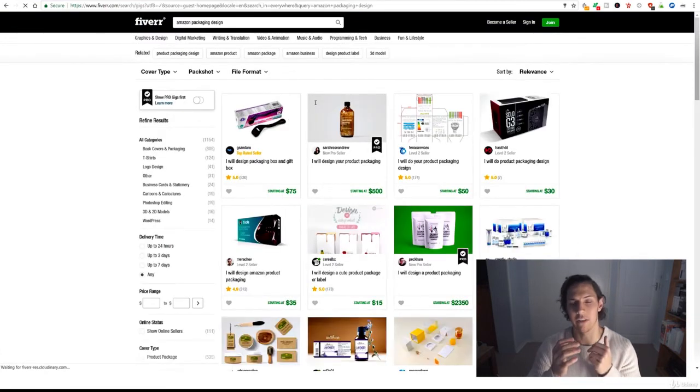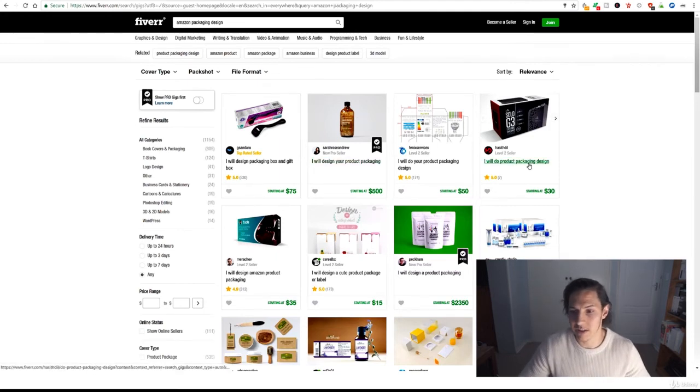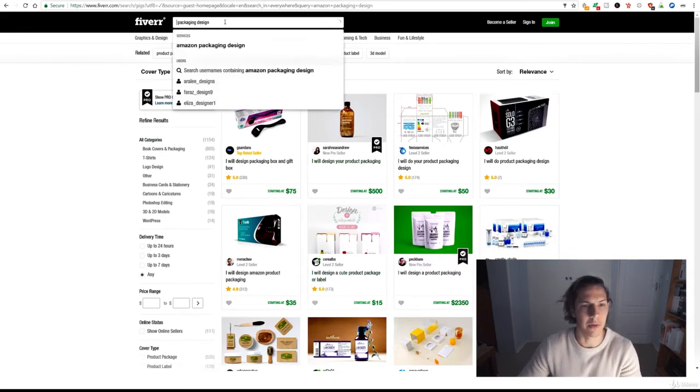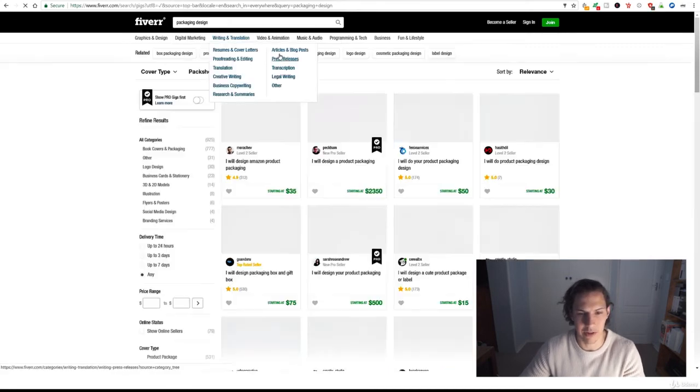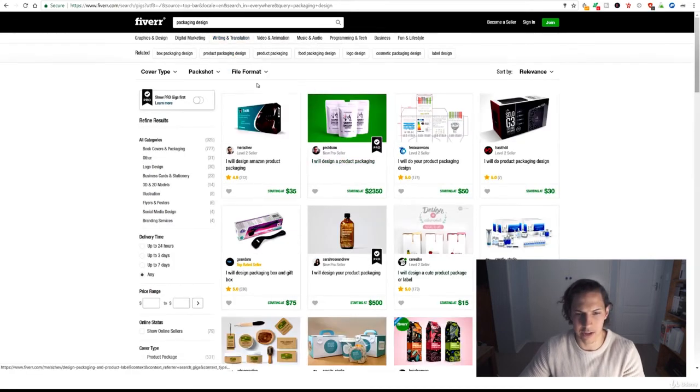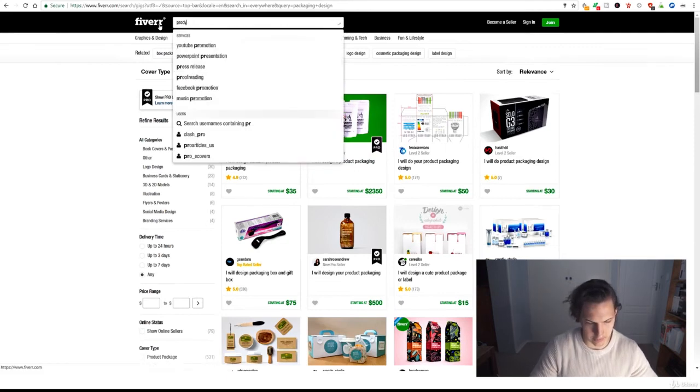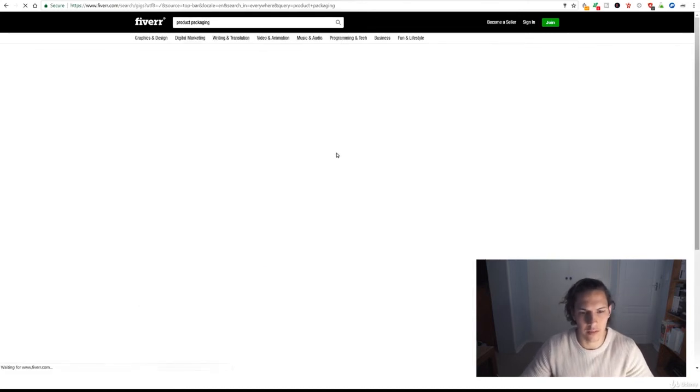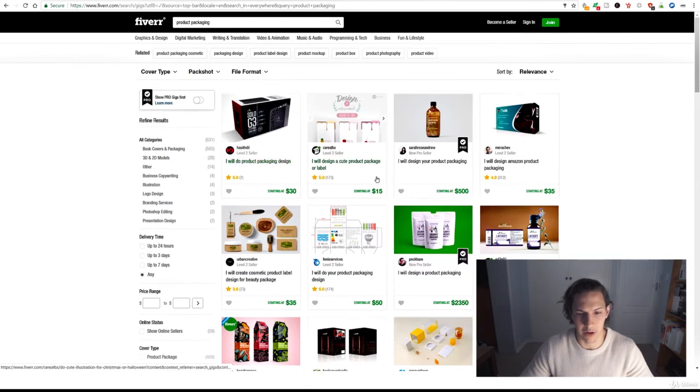Usually you can find someone very, very professional on here who knows exactly what they're doing. I will do product packaging design. There we go, $30. That's quite expensive. $500, $15. Let's just search for packaging design. Maybe we can find something even cheaper. Product packaging. There we go, product packaging, $15, they'll design a product package for you, $35.